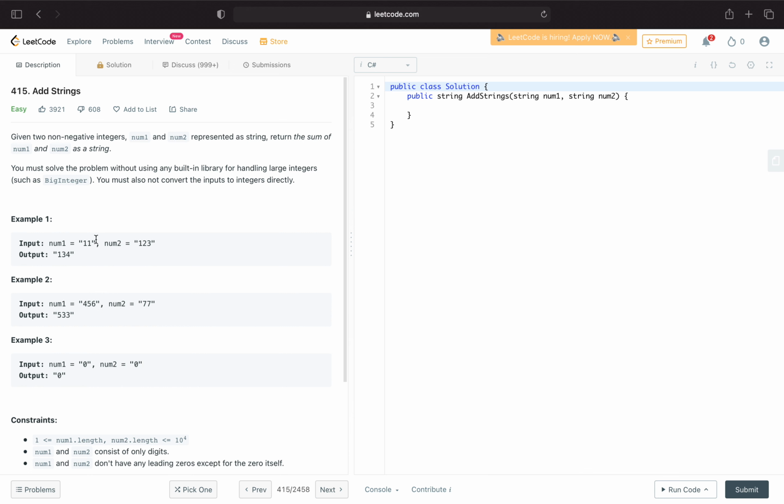So here we want to add 11 with 123, so the result is 134. If they were integers, we could easily return num1 plus num2, right? But it is saying it's a string. We cannot add strings, right? When we add string plus string, it's going to be 11123, and we cannot get that 134.